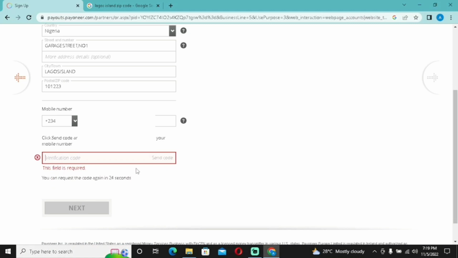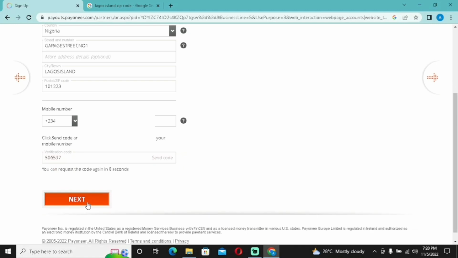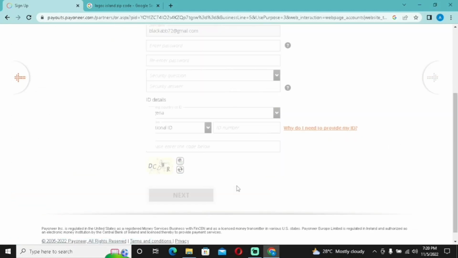So now you just want to check your phone. You want to confirm they sent it to your phone. So now they've said they just sent my verification code right now. I don't think you all can hear the sound, so I'm just going to enter it over here. So 506, 537. Okay, so now you want to click on next.